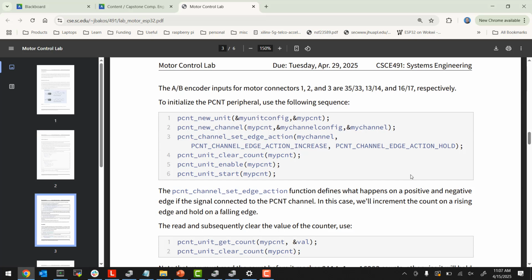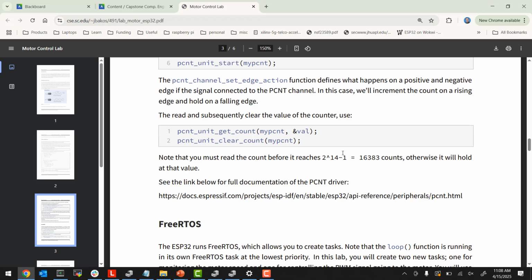Okay? And then whenever you want to check the count, it's very simple. You just say pcnt_unit_get_count and pcnt_unit_clear. You have to clear it, right? So the problem here is that we're measuring, what are we measuring with count? We're measuring how far, basically how many revolutions, how many times it's spun, right? But we don't care about that. We care about velocity. We care about rotational speed, right? So you're going to have to calculate the derivative of this to get the speed, right? So you'll have to measure the count twice and look at the difference, right? So keep that in mind.